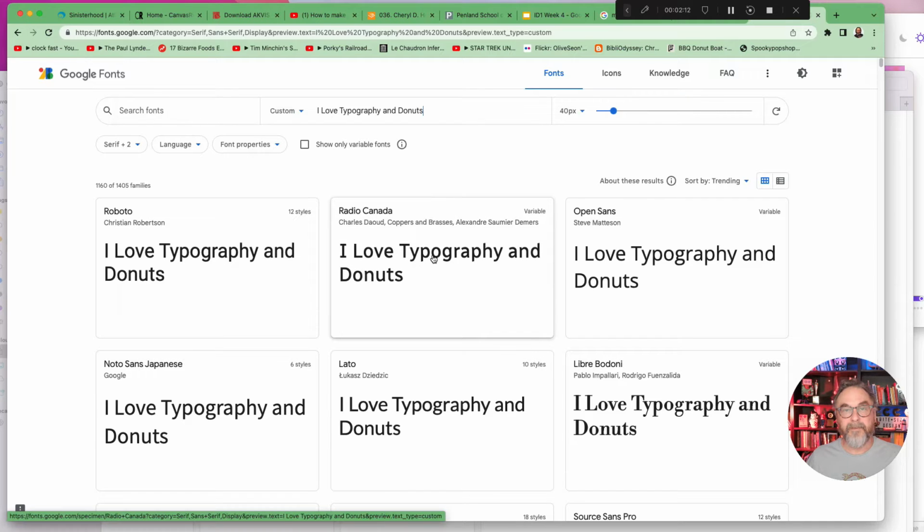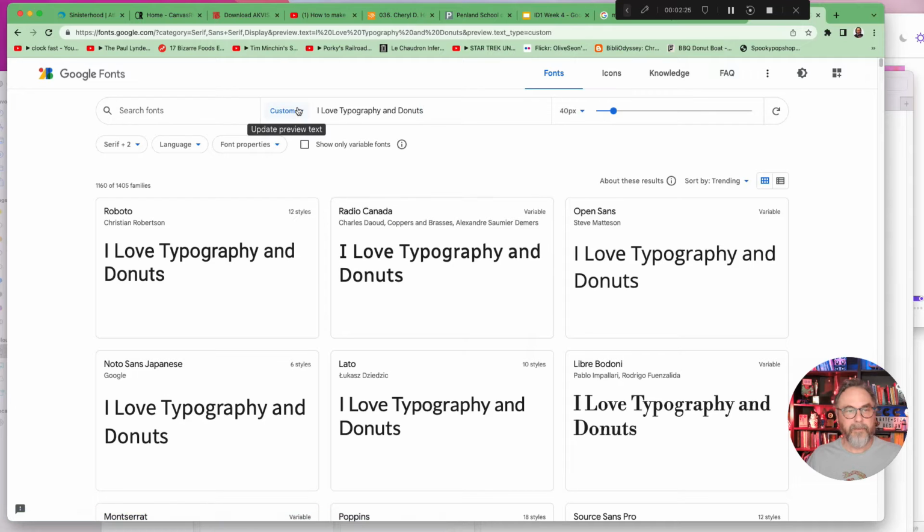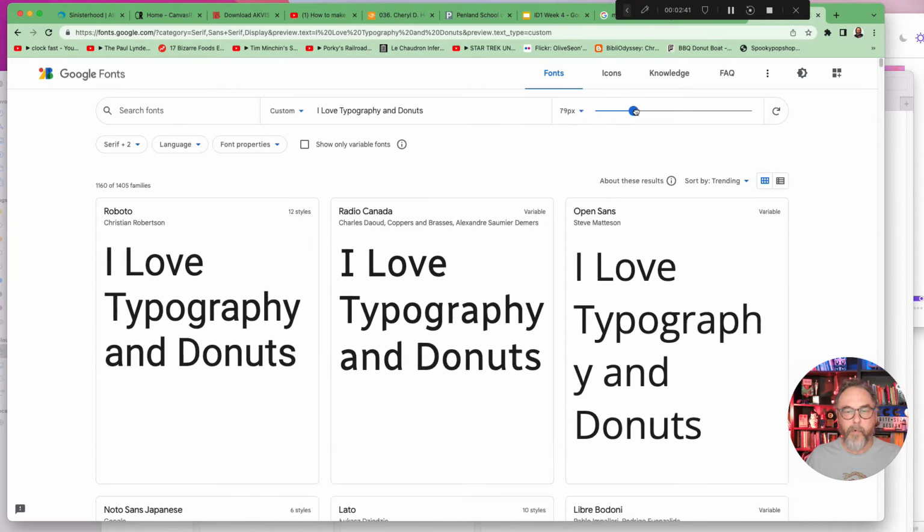If you're working with a headline, you can cut and paste the headline in here just to see what it looks like ahead of time on screen. If you're working on a logo, you can type in the text for the logo here. So this little custom thing up here where you type in your text to get a preview of it, there's a name for it. I can't remember what it is. I might stick it on the screen when I do the editing. So that's really cool. You can also scale these things way up or down.